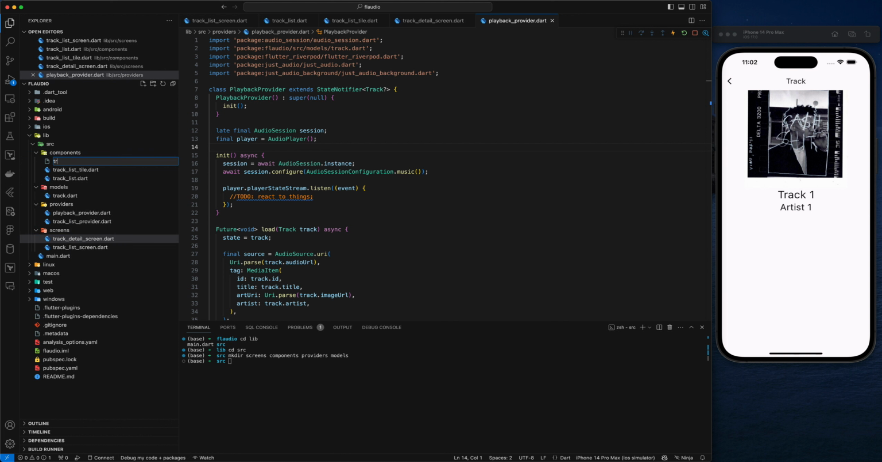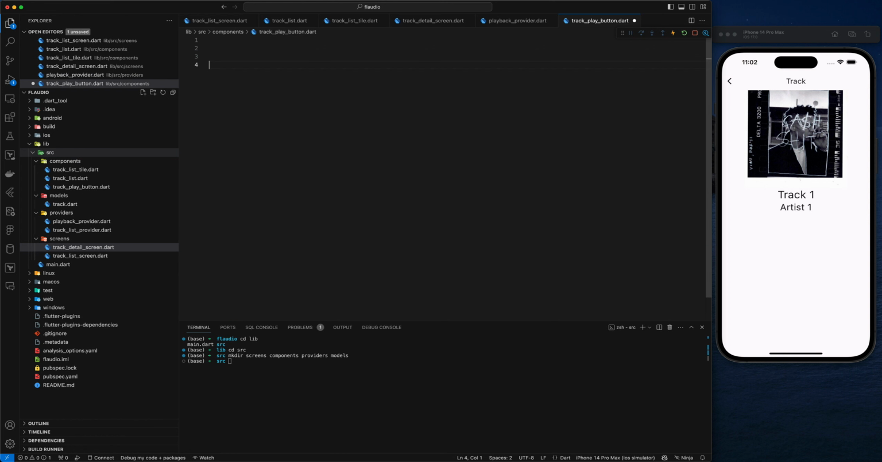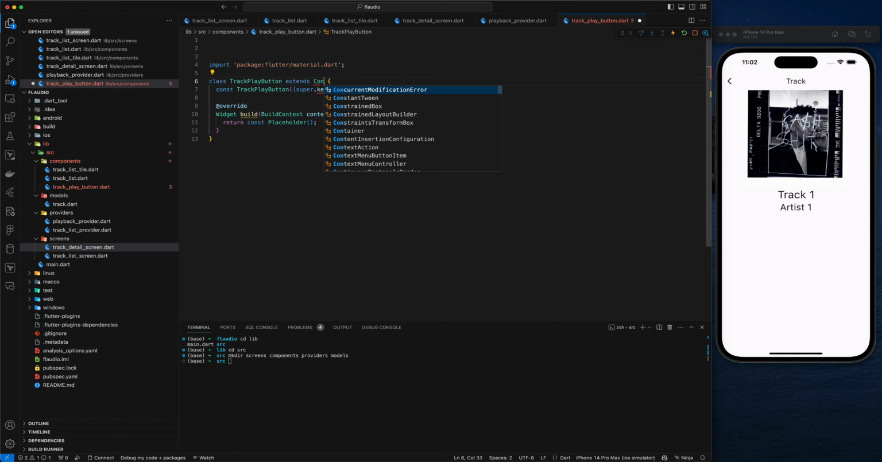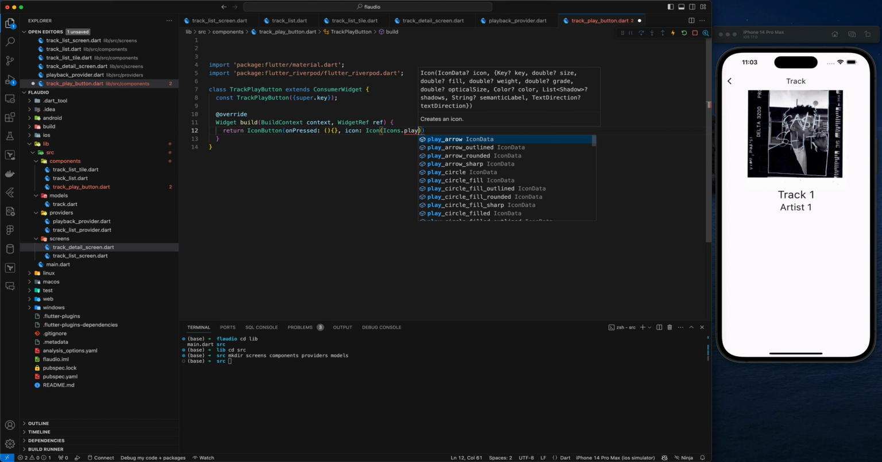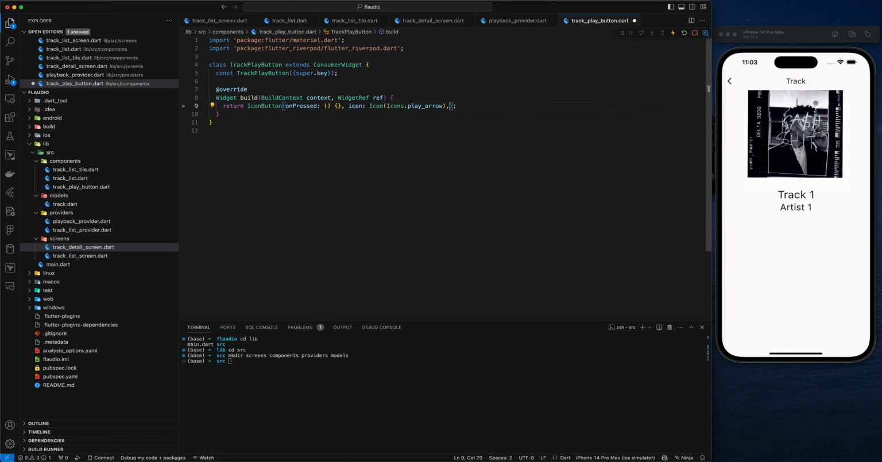Let's get our play button working. So we're going to make something called track_play_button.dart, and we'll make it a stateless widget, TrackPlayButton, and we will be again using a consumer widget here. And let's just start by returning an icon button. And for this, we will use the play. I think it's called play arrow. So let's just start with that.